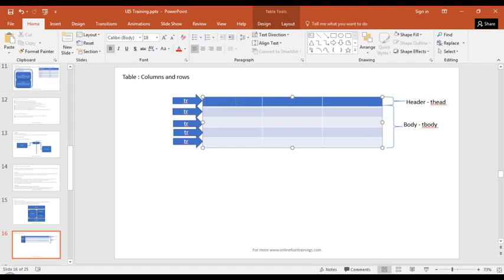And then inside each table row, in the heading you have table headings, th tags, and each table row in the body has table data, td tags. Each cell is a td, table data, or a table heading. Hope it's clear to all of you how the table is designed in HTML.